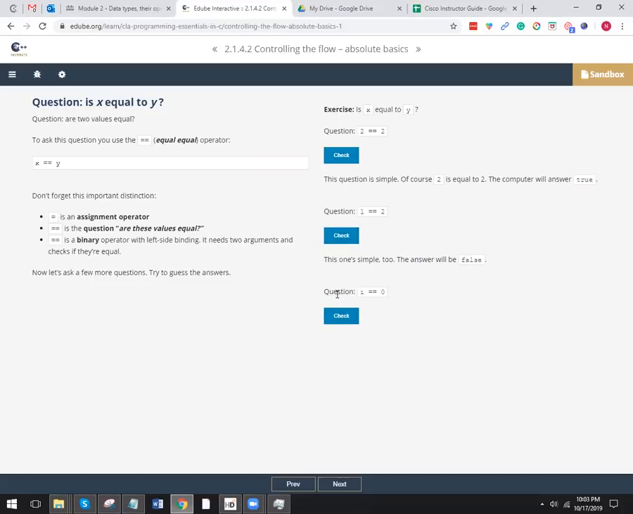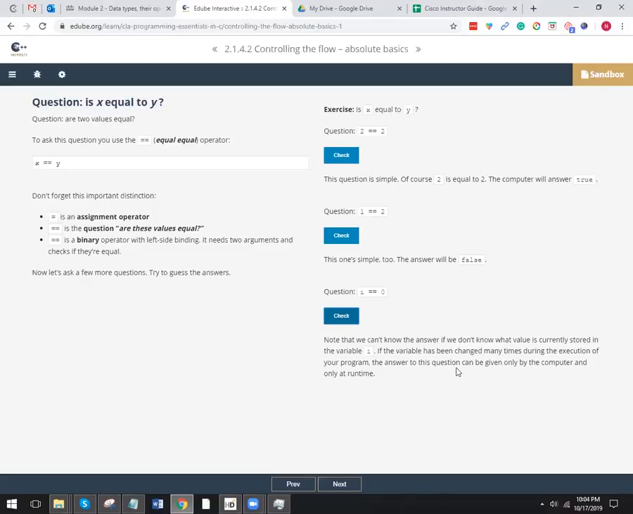So here's question number 3: i == 0. Note that we cannot know the answer if we don't know the value currently stored in the variable i, and if the variable has been changed many times during the execution of your program. The answer to this question can be given only by the computer and only at runtime. So definitely we currently don't know the answer, since it will depend on the runtime or the execution of the program.